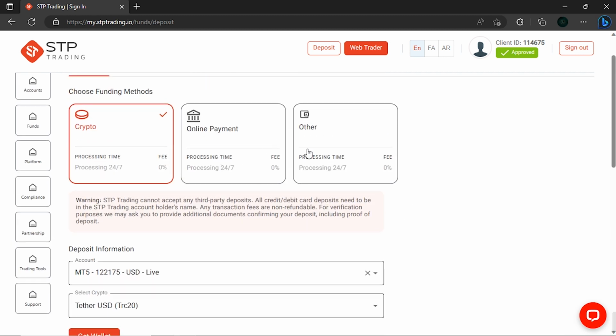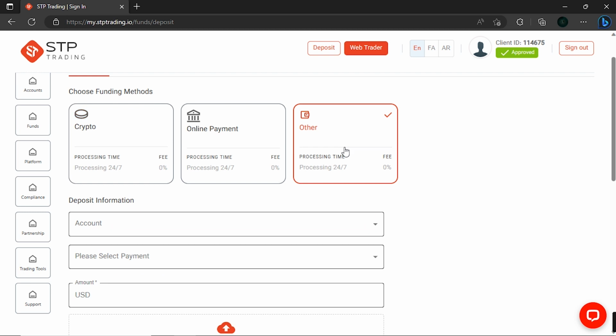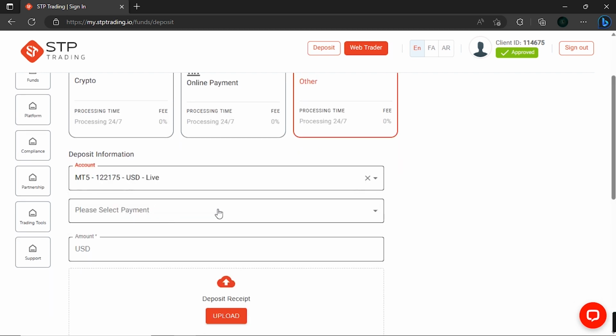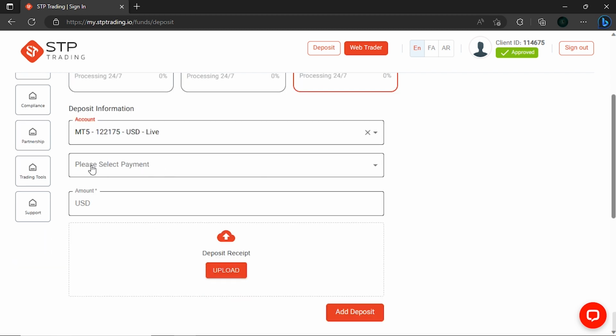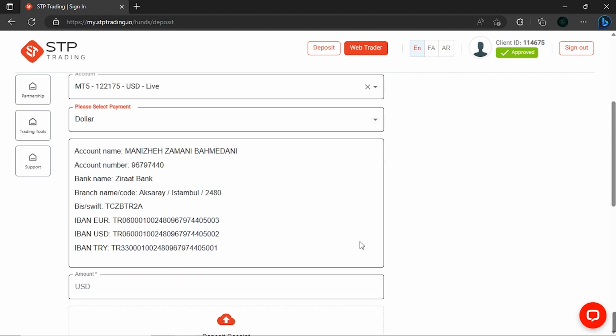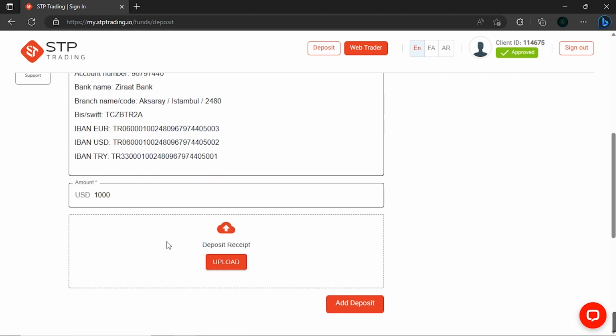You should copy it and transfer the desired amount from your wallet to this address. For the bank deposit method, enter another section and fill in the requested items according to the password section. In the payment section, you should choose $, so that the account information for depositing money will appear for you. You can insert your desired amount in the box below. Please be careful. After depositing the amount, make sure to upload your deposit receipt. Finally, click on Add Deposit.